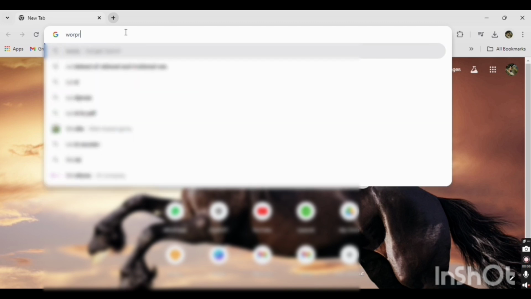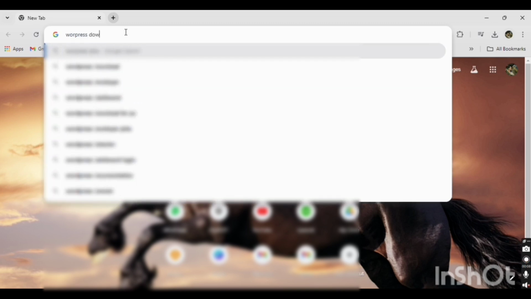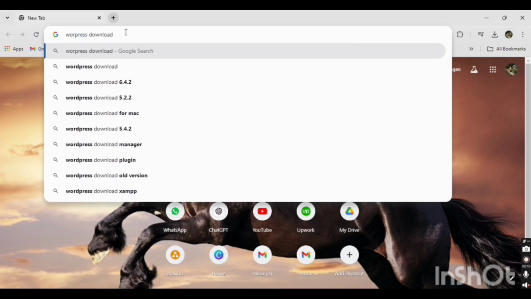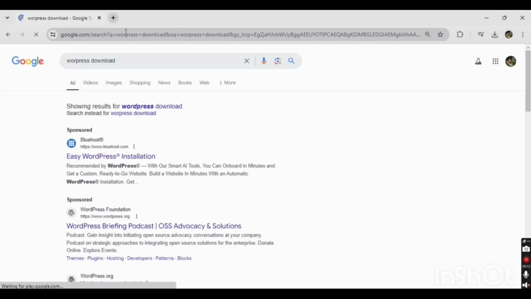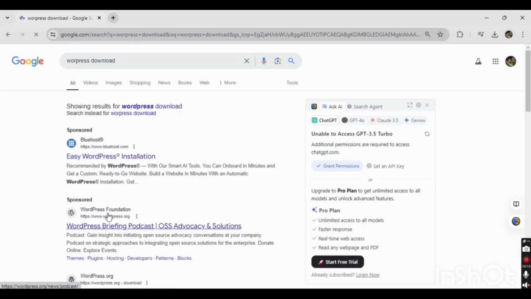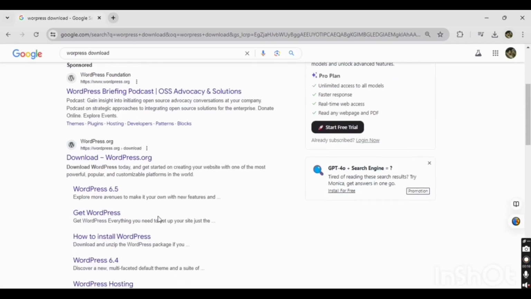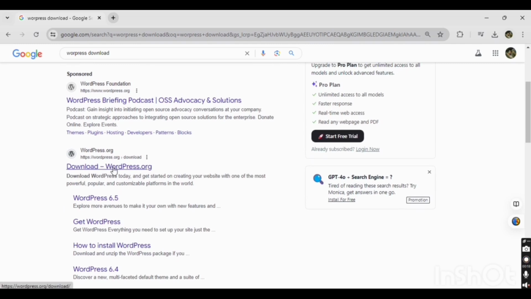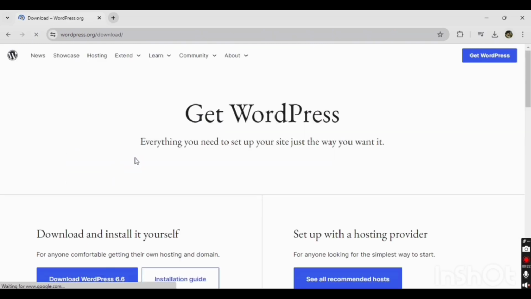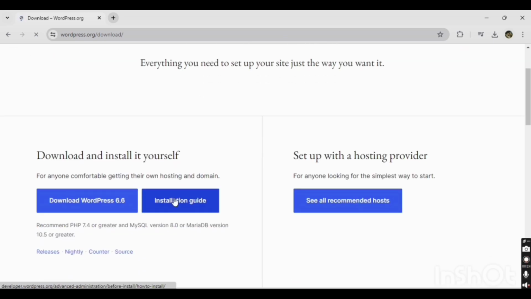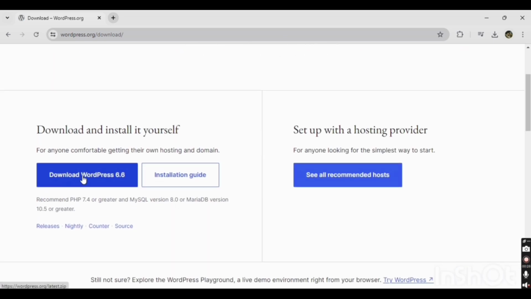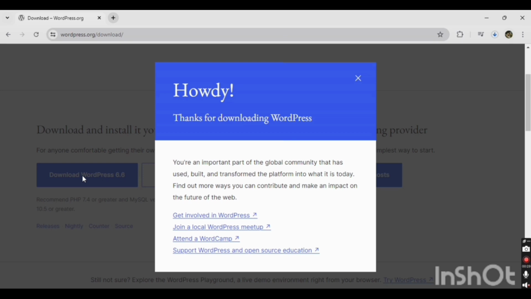So write WordPress download and then click enter. After that, we have many different websites, so you have to download WordPress from wordpress.org. That is the official website to download WordPress. So click on that. Then you can see that there is the latest version of WordPress, that is 6.6. So you can download that. Click on download WordPress 6.6.